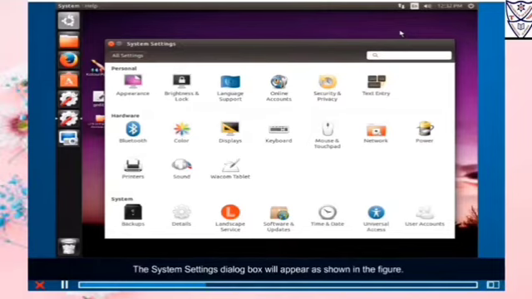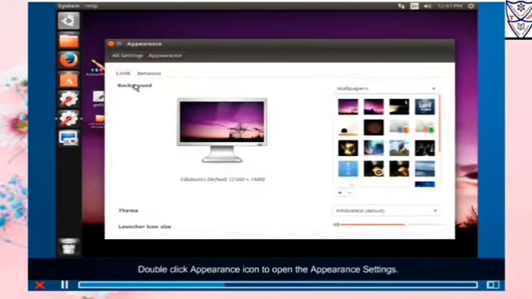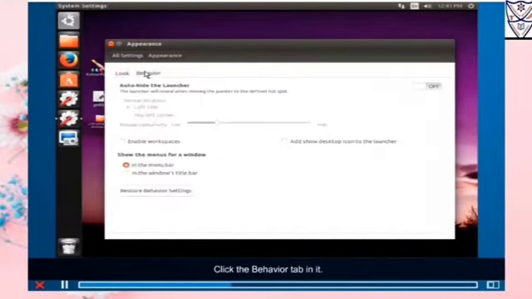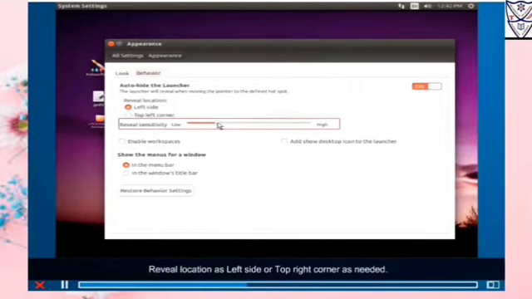The system settings dialog box will appear as shown in the figure. Double-click appearance icon to open the appearance settings. Click the behavior tab in it. Switch on auto hide the launcher option and choose the reveal location as left side or top right corner as needed.